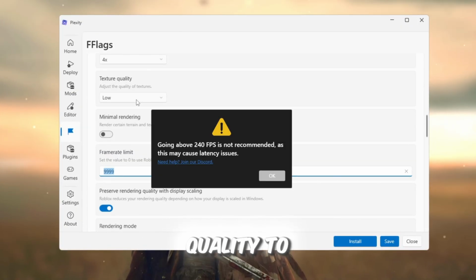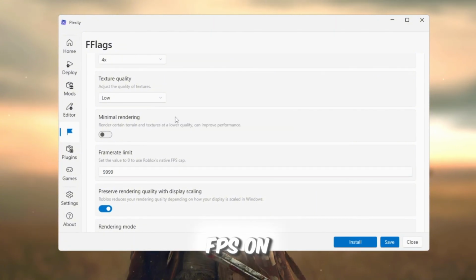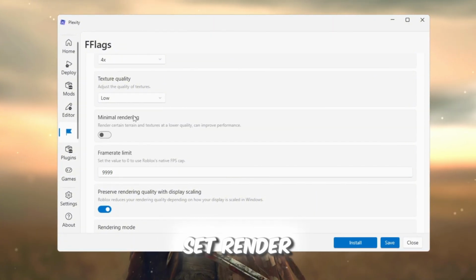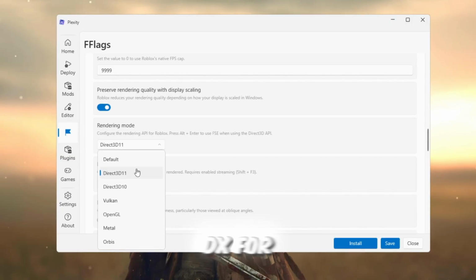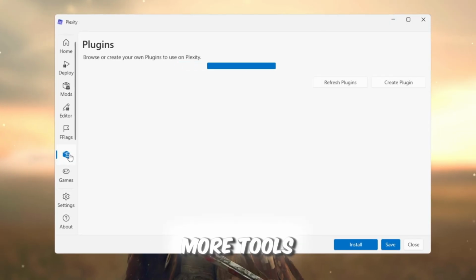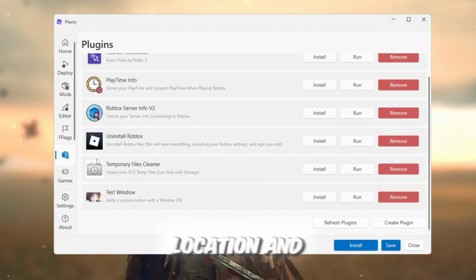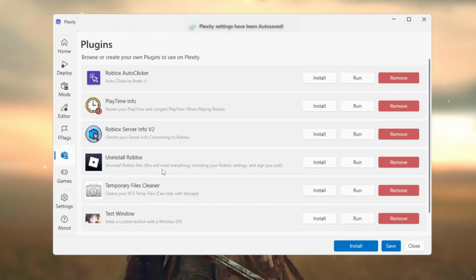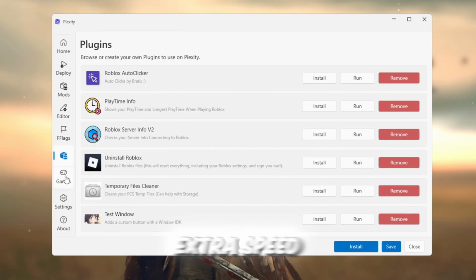Set texture quality to low. If you want better FPS on weaker PCs, set render mode to DirectX, DX, for best results on Windows. Go to the plugins tab for more tools like server info, ping and location, and uninstall options. Then check the tweaks tab for extra speed boosts.